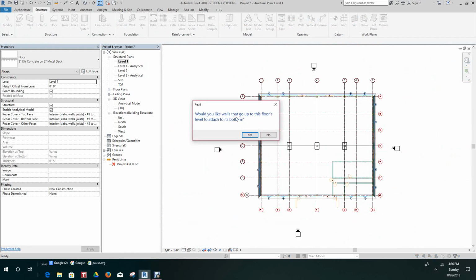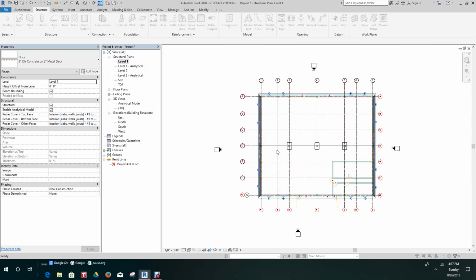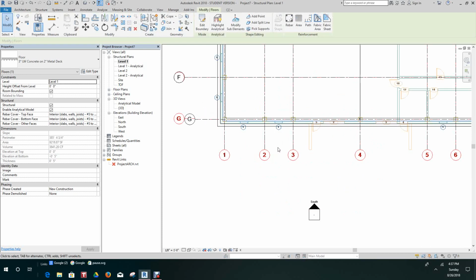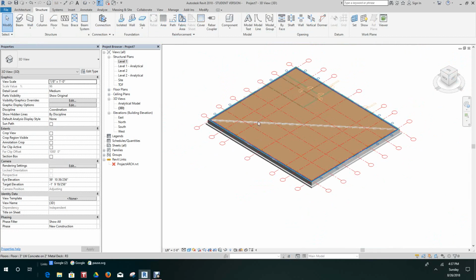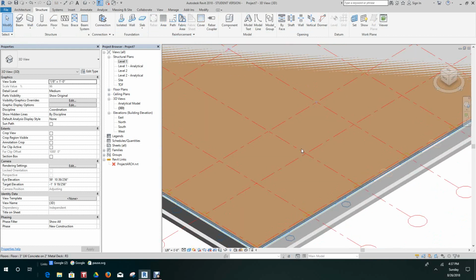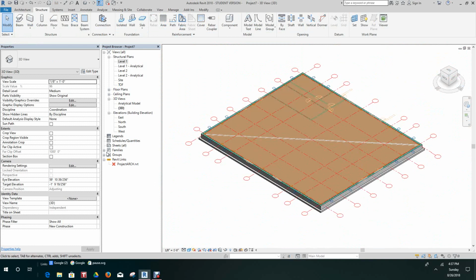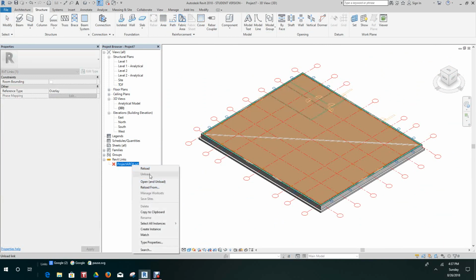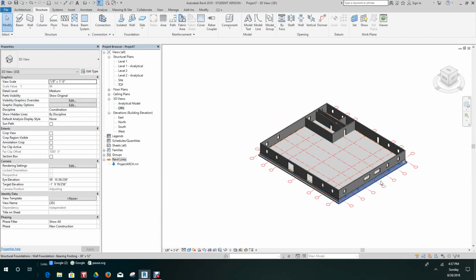Would you like the walls that go up to this floor level to match the bottom? Well, let's say yes. Okay, let's cancel it. We didn't like that. Let's say no here. Okay. And we'll go back here. So now we have our floor. Okay. So now let's go and reload our architectural link. There you go.